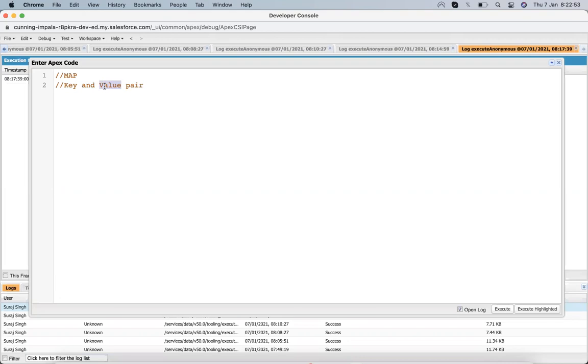It works as a key and value pair, and for each and every key we have a value. A few properties over there: we don't have any duplicate key inside the map. Values can be duplicated.